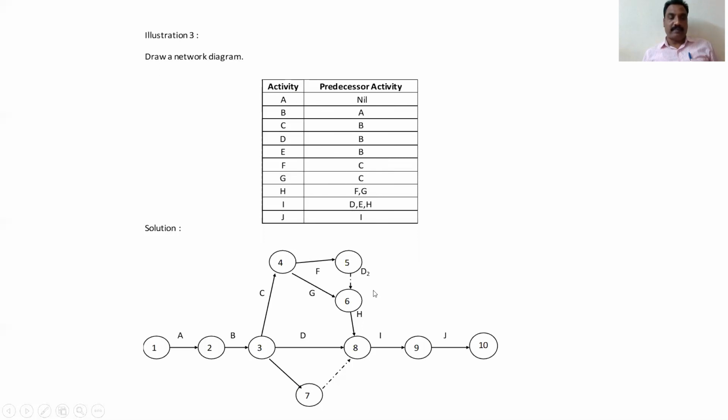Now we draw the network diagram. First, we start with activity A. 1 to 2. This is activity A because A is preceded by nil. So this is a starting activity A. So now we go to B. B is preceded by predecessor activity A. Means if you want to start B, A must be completed. That means before that, A must be completed. Okay, this is satisfying. Just draw one more arrow, and give the number 3 here.